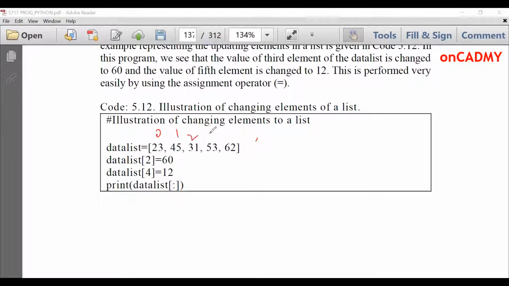So first of all, mark their indexing, data list 2. At data list 2, there is 31, and now it will be replaced with 60 because I have assigned a new value at data list 2. Similarly, at data list 4, I am replacing 62 with 12. Data list 4 is equal to 12.